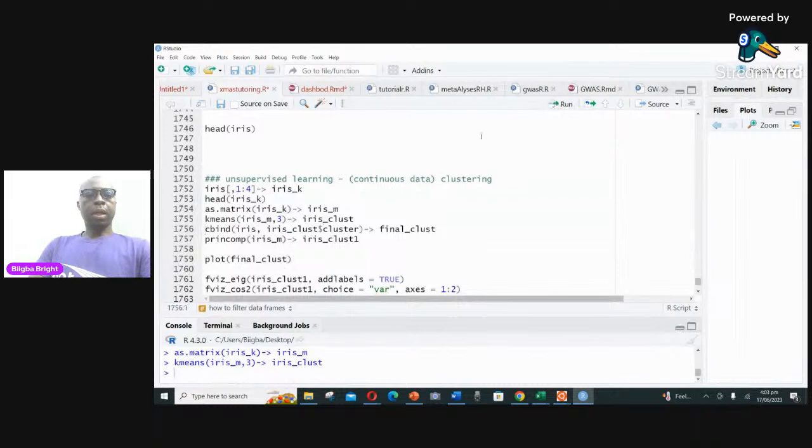So we run that, and that is already there. After we've done that, the next thing to do is to make sure that we combine iris, the original data, together with the one we have just clustered right now. Immediately you do clustering, a column is created automatically, and that column is called cluster.